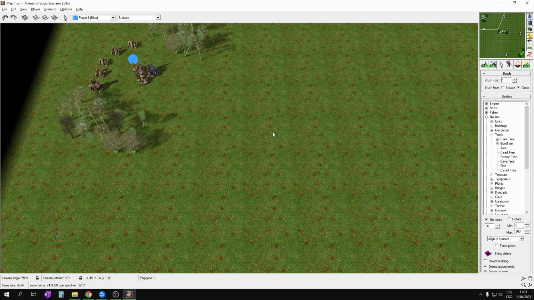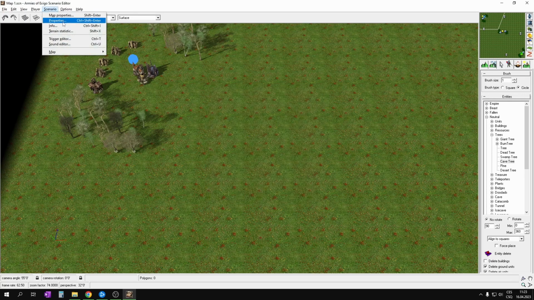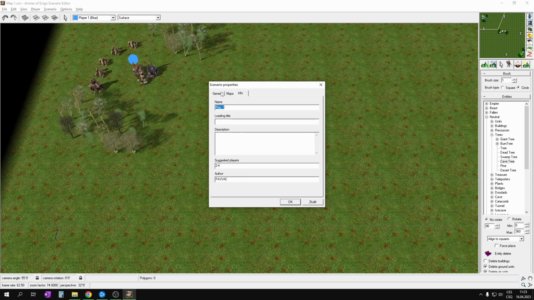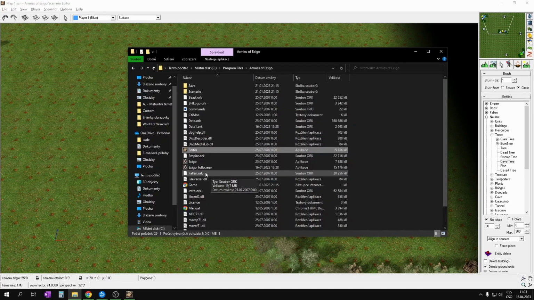I will just take a look at one more thing here in map properties. Right now you can't even change it. You would have to click the use scenario settings, and you don't want to do that if you are creating a map for multiplayer and single player. So right now you can change it in the game if you want to hide terrain, and if you want to have observers. So there's actually nothing more to change here. So let's check it in the game.